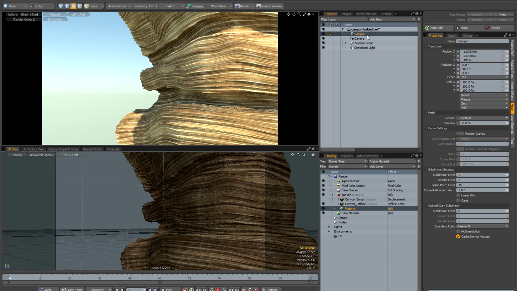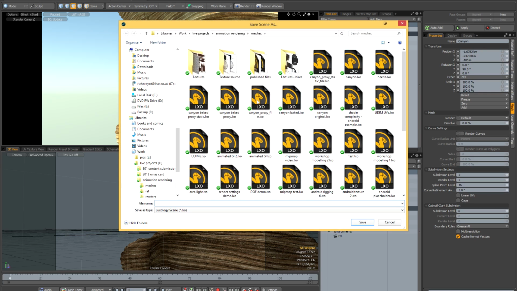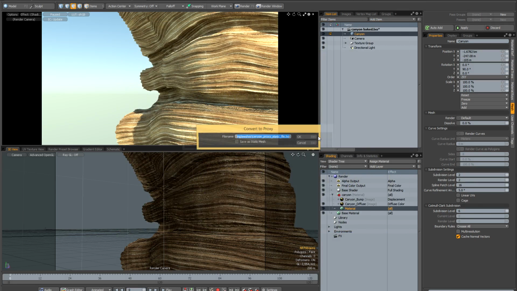So I'm going to select my high res geometry in the item list, right click on it and choose Convert to Proxy from the menu. Now this is going to ask me for a name and a location to write the proxy file to disk. So in this case, I'm just going to overwrite a file that I created earlier. When the options come up, I'm going to save it as a static mesh. This is optional, but it can help with performance.